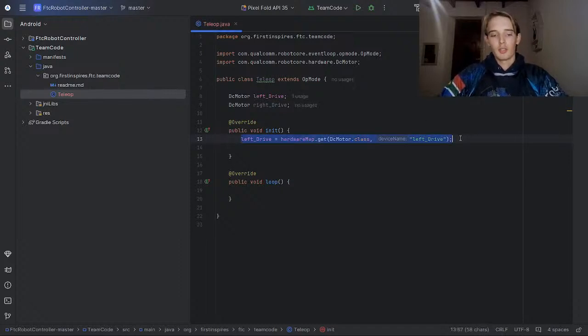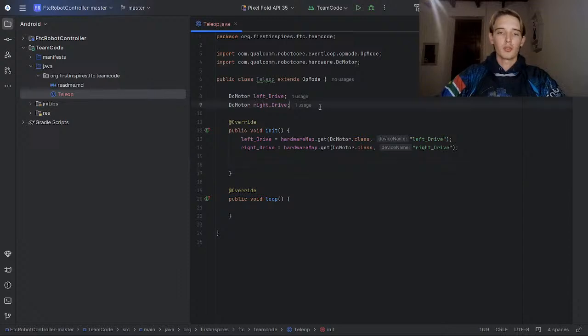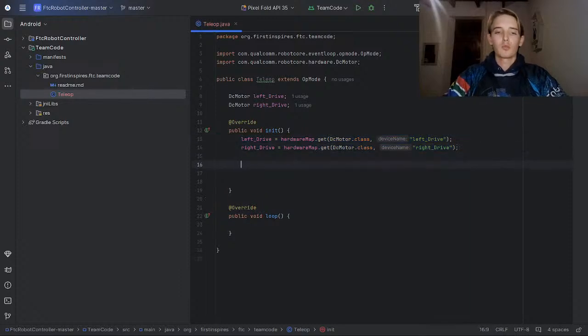And then I will just copy this one quickly, call this one right drive, and then change the name here as well. So now we have created the motors for our drivetrain, and we have initialized them, told them which motor port they're controlling, through the configuration. Now there's one other thing we have to do, and to do this I'm just going to show you on the slides again.